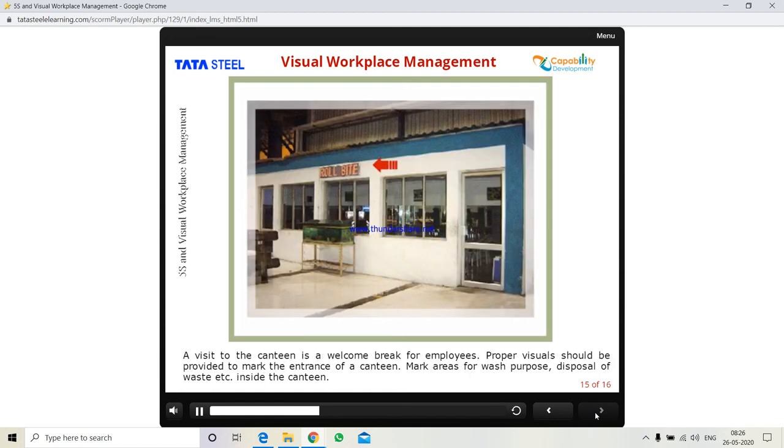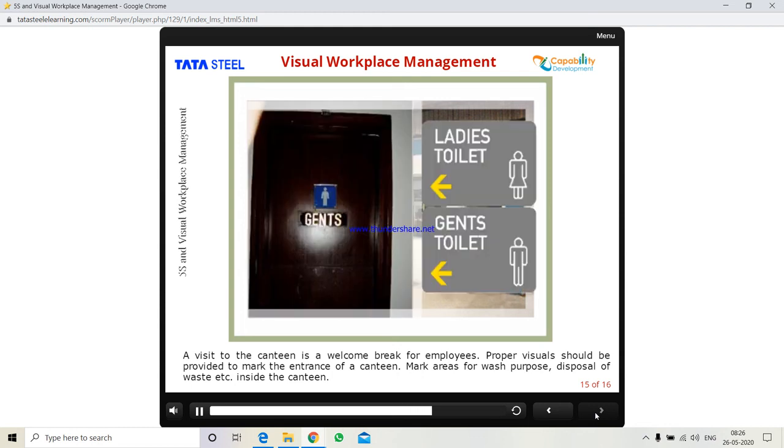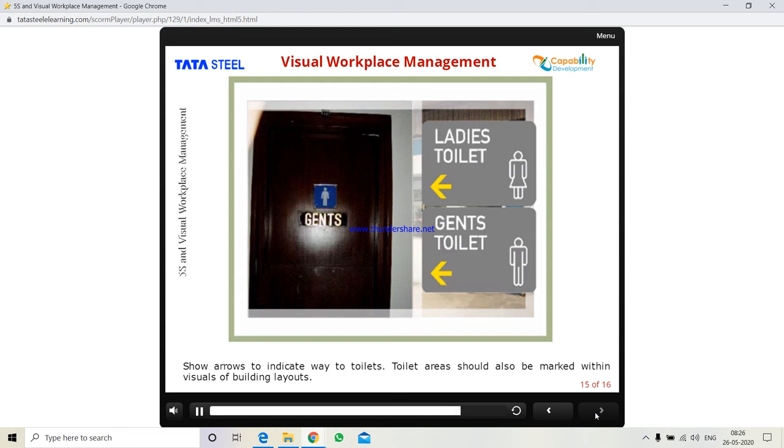A visit to the canteen is a welcome break for employees. Proper visuals should be provided to mark the entrance of a canteen. Mark areas for wash purpose, disposal of waste, etc. inside the canteen. Show arrows to indicate way to toilets. Toilet areas should also be marked with visuals of building layouts.